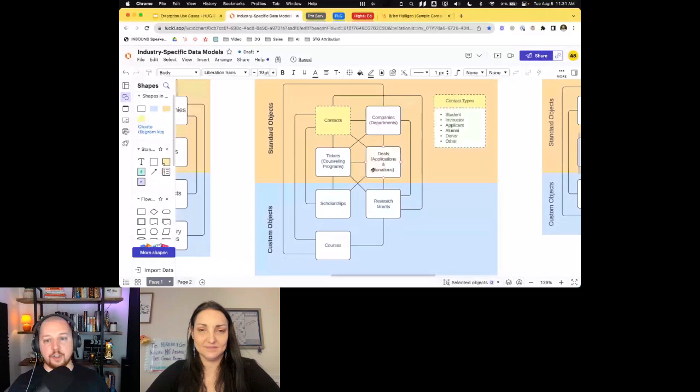And then for tickets, you could use that for something like a counseling program, whether that's career counseling or health services, something like that, where there would actually be a request, something where you're saying, hey, I need help with this specific thing. The student would be saying that, and it could be assigned to their counselor. Then for custom objects, I've got objects for courses, scholarships, and research grants.